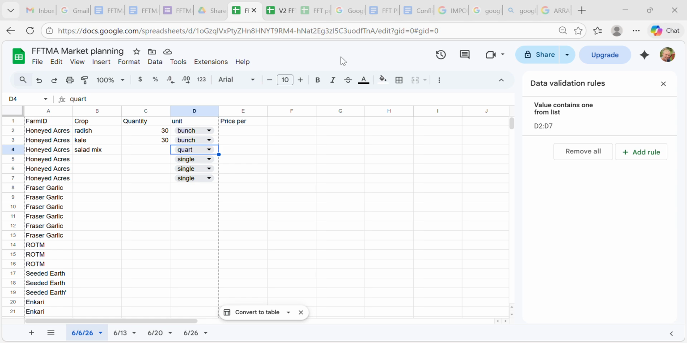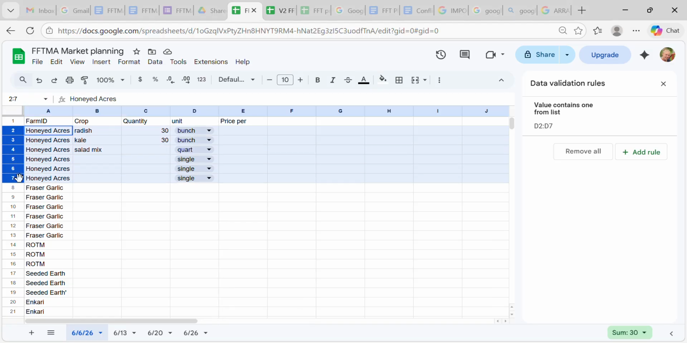All right, I made two different spreadsheets for crop planning for the market, and here's what I'm thinking. I want to restrict permissions so that each farmer would only be able to edit their section. So in this, I did two different versions.